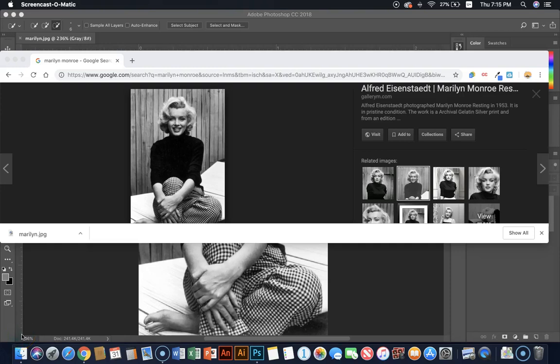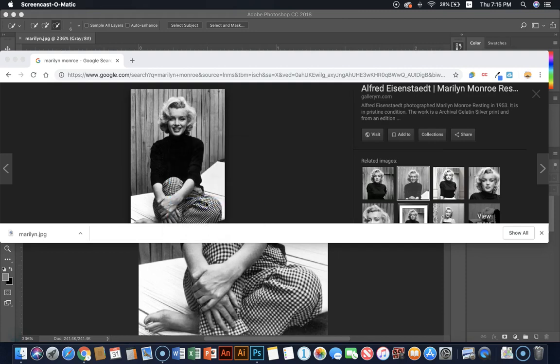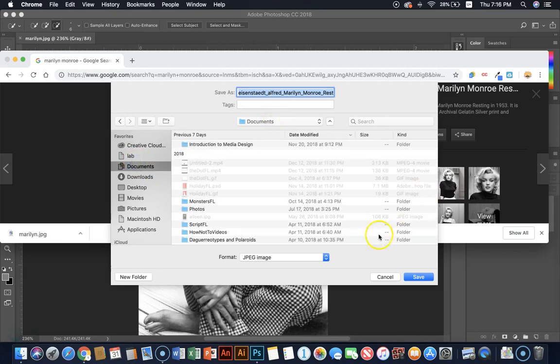All right, so this is BobbleFL, the real BobbleFL, and I went and got a picture of Marilyn Monroe here off Google Images. See where I'm at? Google Images, and I just simply save image as, saved it to my documents folder, right? Right, documents folder, and click save.